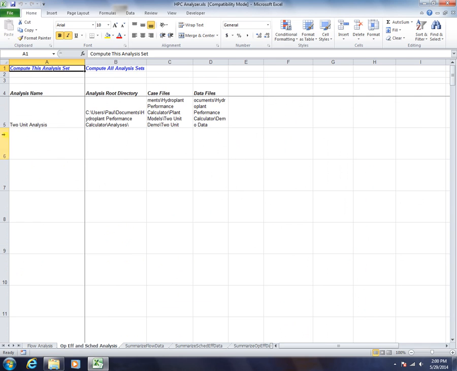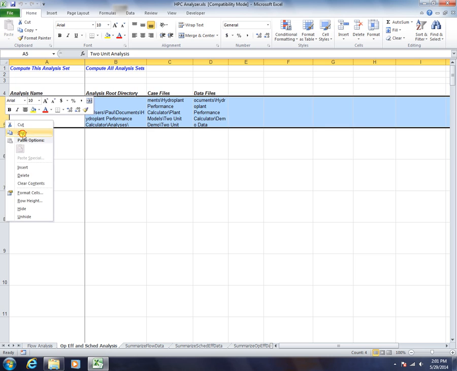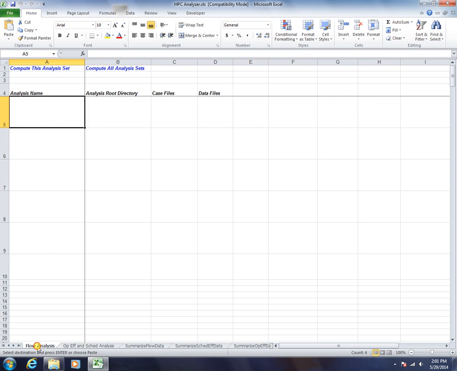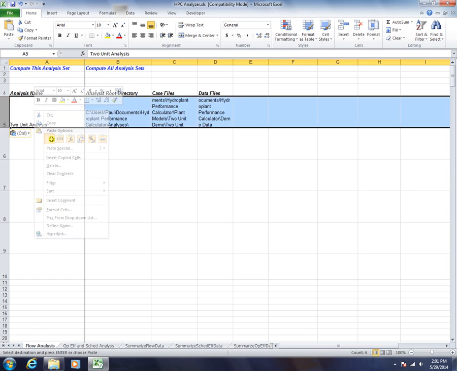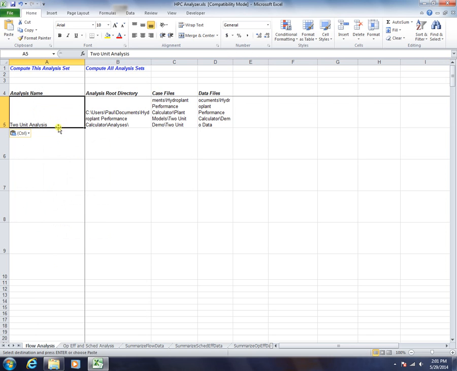If you wanted to run a flow analysis with the Hydro Performance Calculator, and you wanted to run it against the same plant model and the same data files, you can simply copy this here and paste it here, and that would then run the flow analysis for you, which is a different analysis.